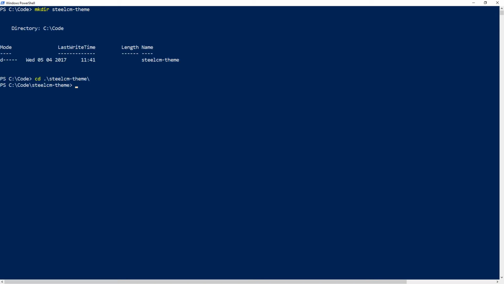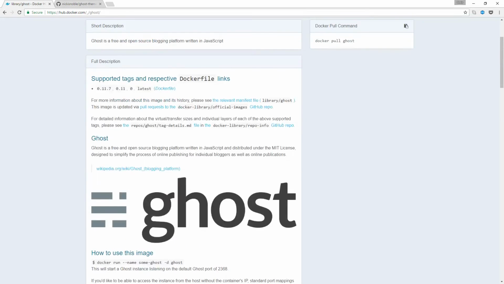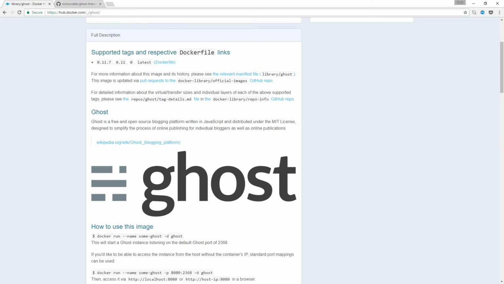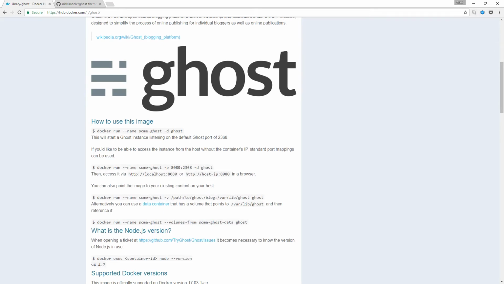So the way it's going to work, I had the Docker page up a minute ago. If I bring it up again, there's an official Ghost image that we can use, which is great. It means we don't have to worry about maintaining it. We can just update it every now and again. It's also great that we can run it on any environment. It's not a big overhead.